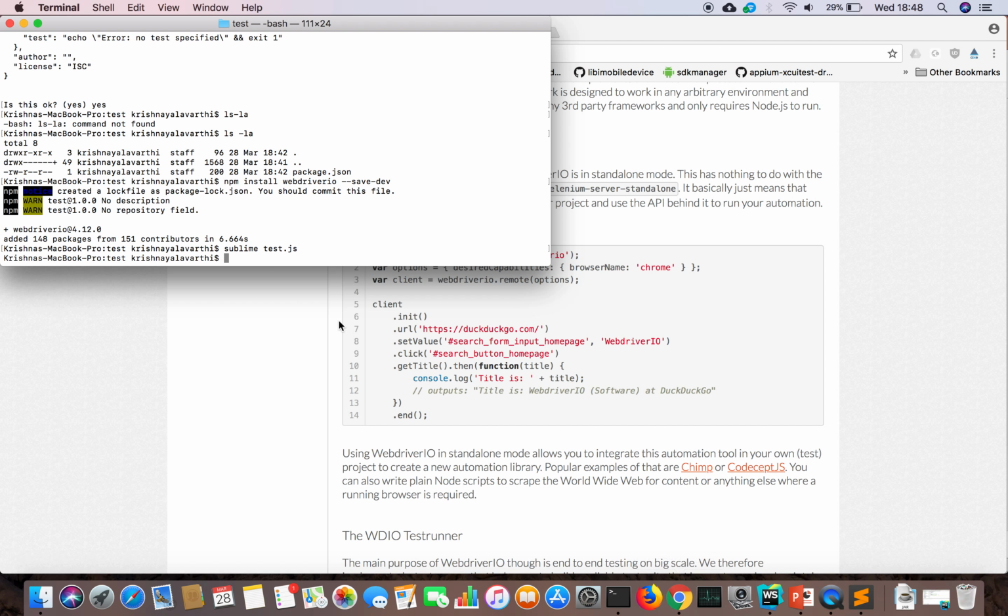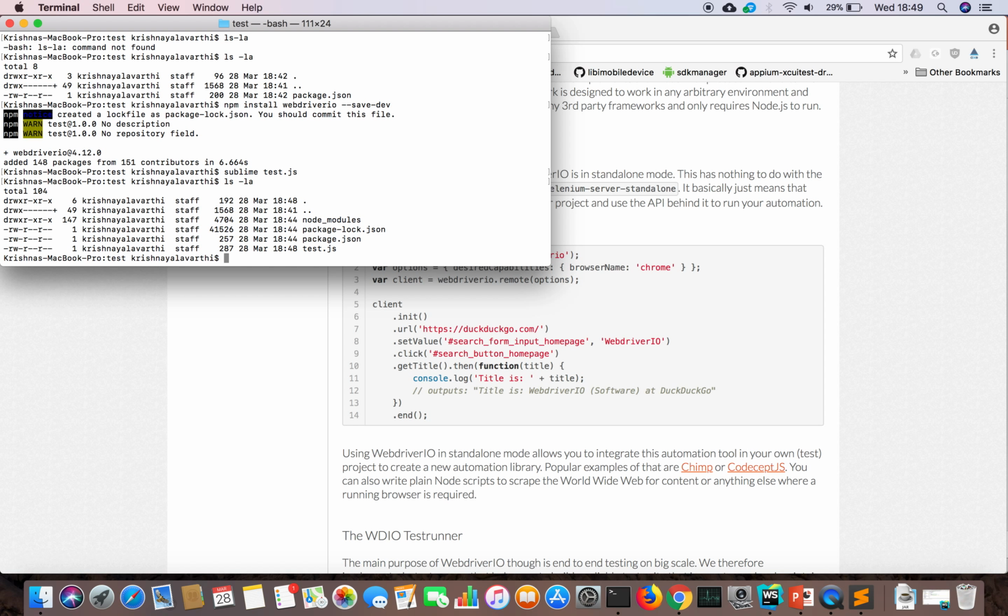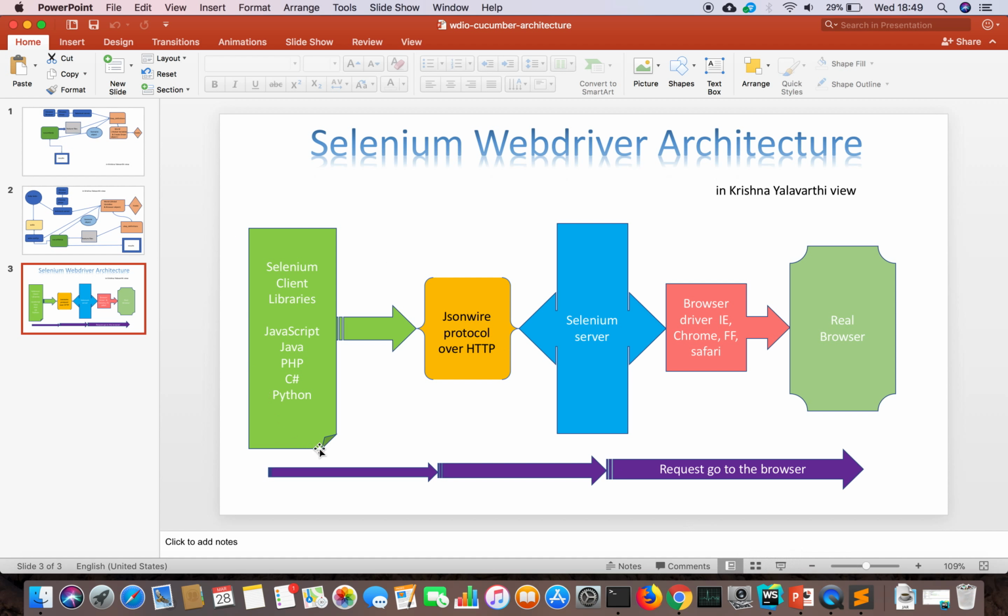So, ls -l, yeah. We have a package.json file, only one module there, which is WebDriver. So we are getting that WebDriver, and we created our JavaScript file. So this part is ready. The client library is ready now, and the code we have written uses the client library to drive the browser.